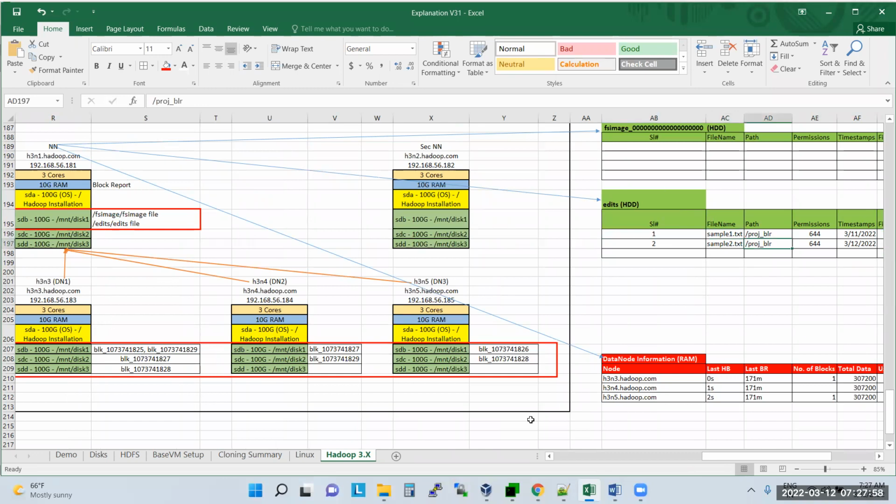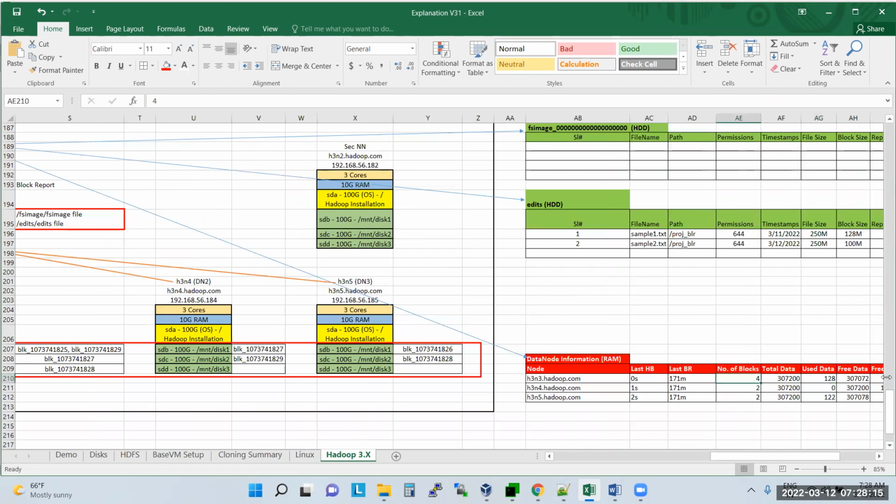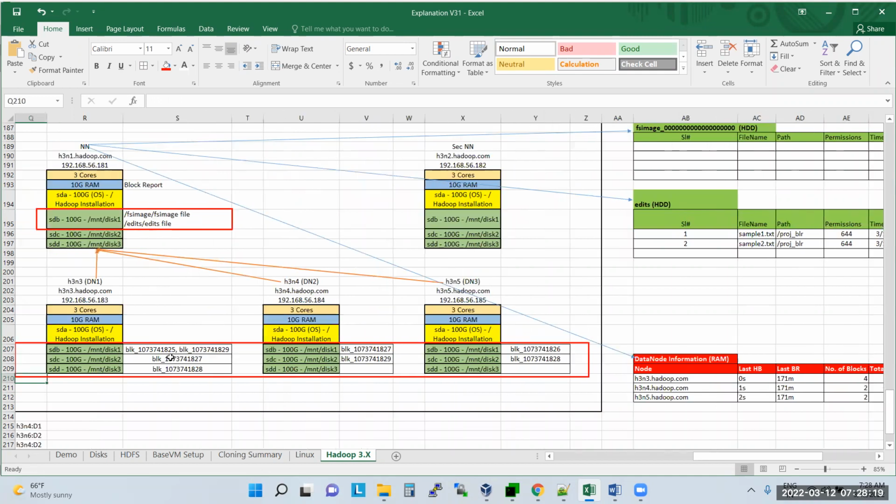Each data node will send a report saying, hey name node, in total I have 4 blocks with me. The second data node will say, I have 2 blocks with me. The third data node will say, I have 2 blocks with me. Now, what is the user's space here? This is 128 MB, 100 MB, 100 MB, 100 MB, 100 MB. How much is this one now?